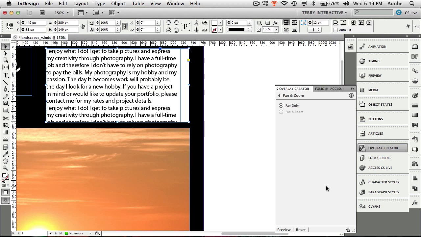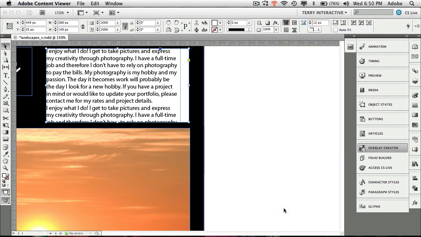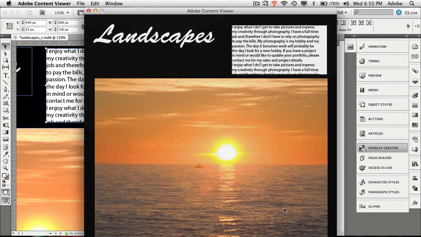Now, of course, we could upload the folio as I've taught you in the past. Go grab your iPad or Android or BlackBerry and log on with your free Adobe Content Viewer and view it. But we also have the ability to view on the desktop. We don't have to go out to a device to do this, especially when we're testing things for the first time. So I can just click preview down here in the lower left-hand corner of the panel, and that will launch the desktop version of the Adobe Content Viewer.